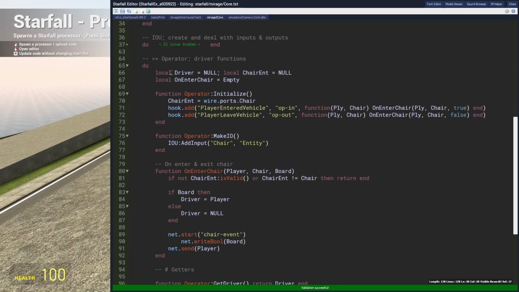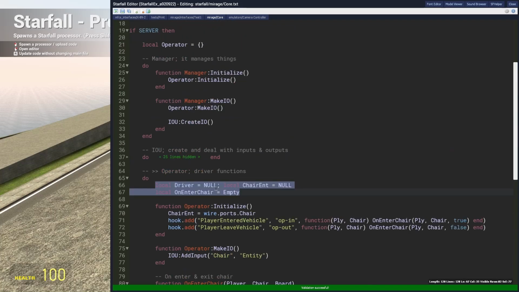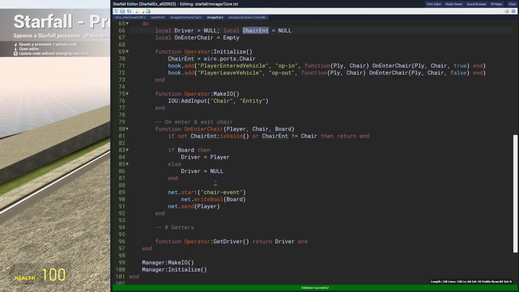However, anything that is local in here, like the driver, even this whole function, you can see it's not attached to the table like the make IO and initialize functions are. All of this stuff is basically invisible everywhere else. It can't be gotten. So I can't get the driver, I can't get the chair entity anywhere else. It doesn't see it because it's sectioned off in here. So basically anything attached directly to the table I can get, which is why I have a getter down here.